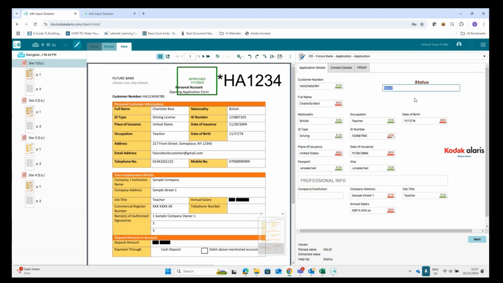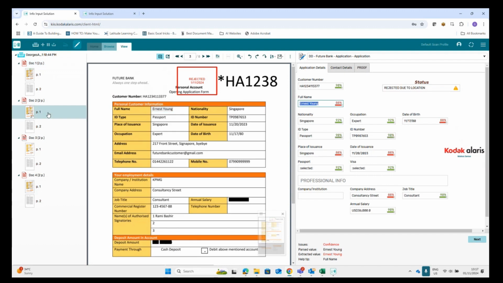So the clerk or the operator or the branch manager will see a certain decision, and this decision will come on the PDF, which you see over here, approved or not approved. It will show as an index field in here, and we can add the reason as well. If we jump to the second document, you can see rejected due to location.